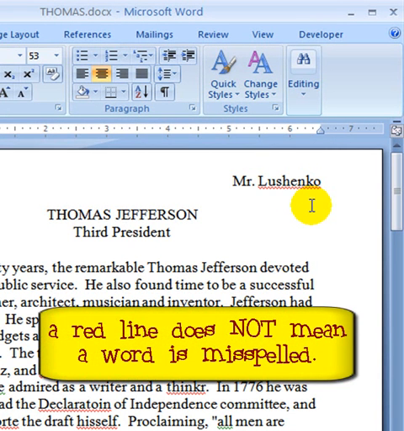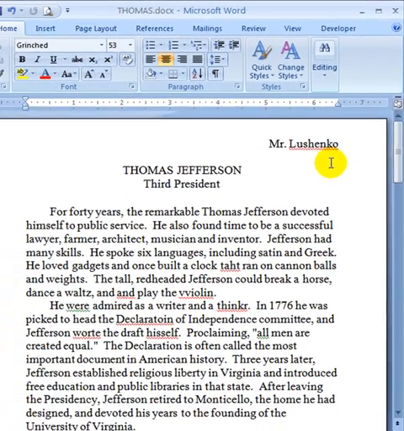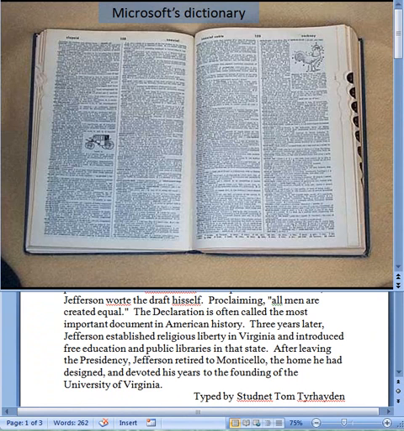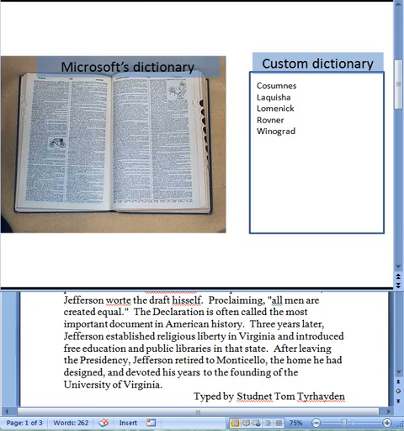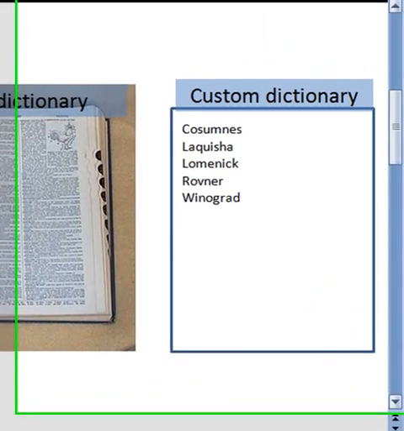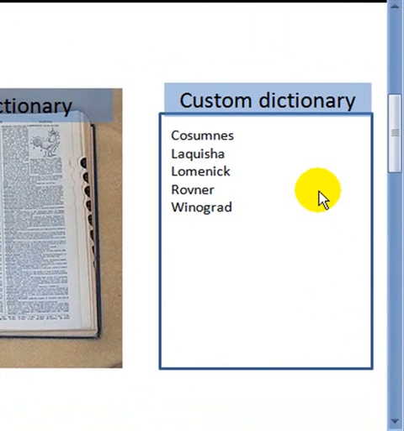A red line does not mean that the word is misspelled. It only means that the word is not in the dictionary. You see, Microsoft Office has a dictionary, sort of like this, and it has a list of words that it knows, but there are lots of words that Microsoft does not know. And so they've given us a chance to make our own custom dictionary. So I have a custom dictionary, and I've put a few words in it. These are words that are not in the regular dictionary.